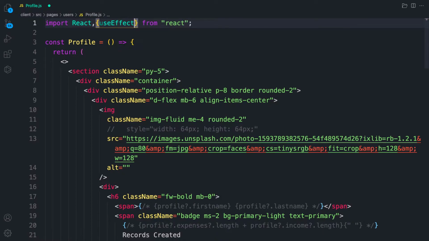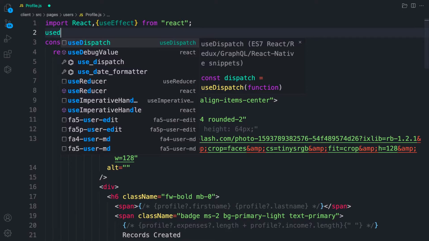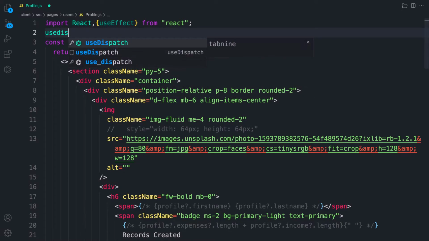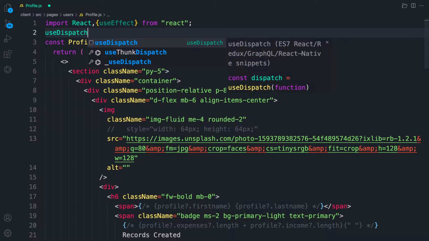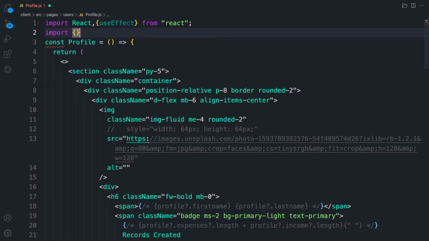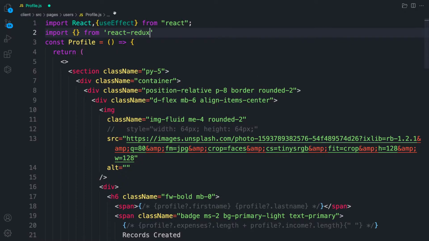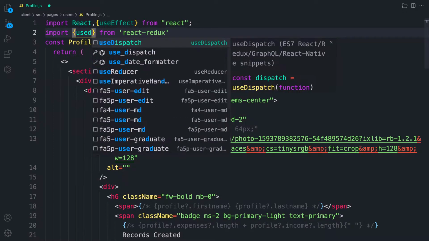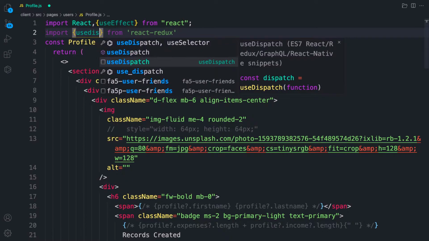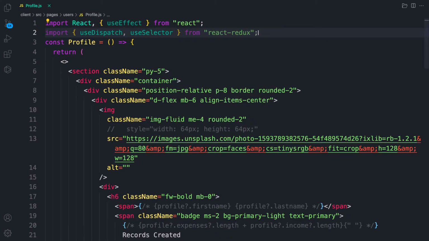useEffect, and we also need useDispatch. My auto import doesn't work, so let's do it manually. useDispatch from Redux. We need useDispatch and useSelector. Okay, so let's create some space here.